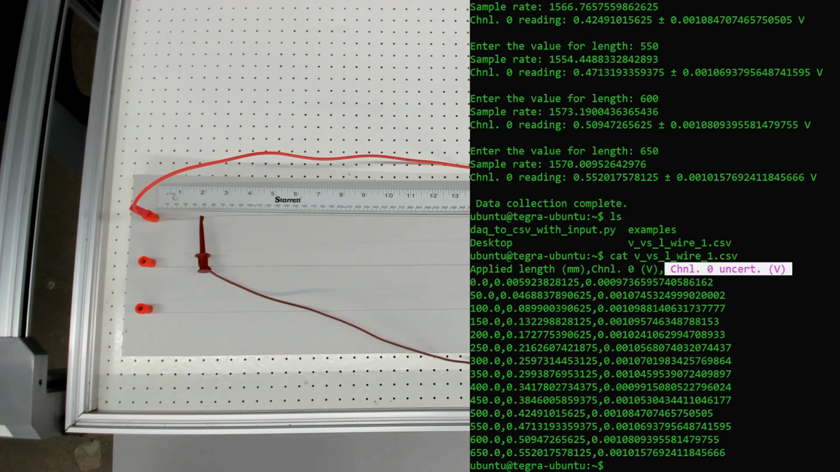So we'll perform the same measurements for wires 2 and 3 off camera, and we'll provide each of those as a part of the data available for the analysis in this lab.